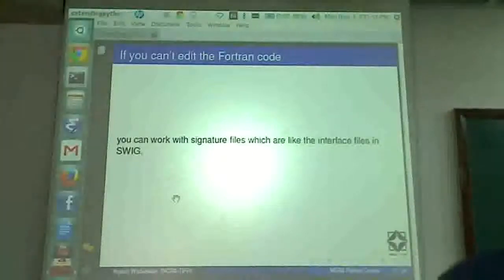Sometimes you can't edit the Fortran code, because maybe you have the compiled code and you've been working for a long time, you have lost the source code somewhere, or for some copyright reasons you're not allowed to modify the Fortran code. Then, just like you wrote signature files in Swig, you have to write signature files with F2Py. And there the idea is again very similar.